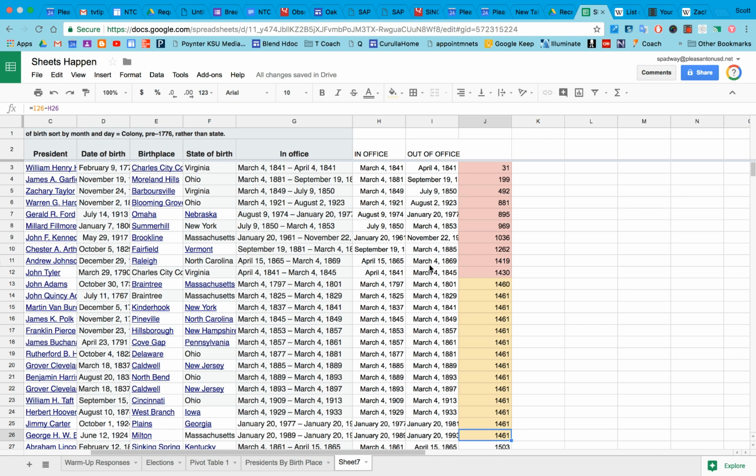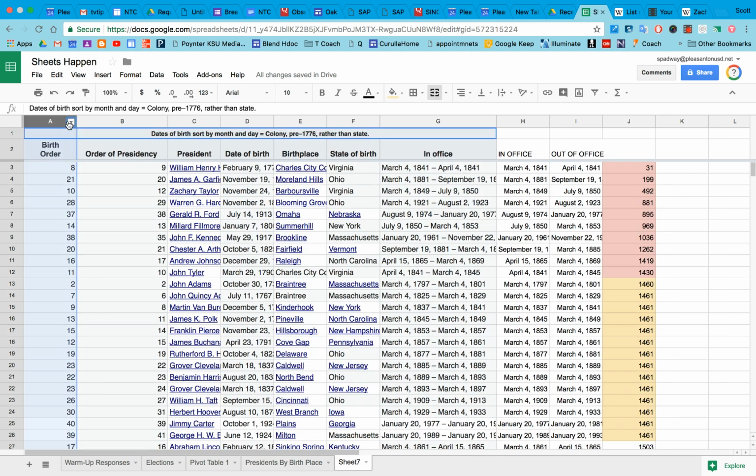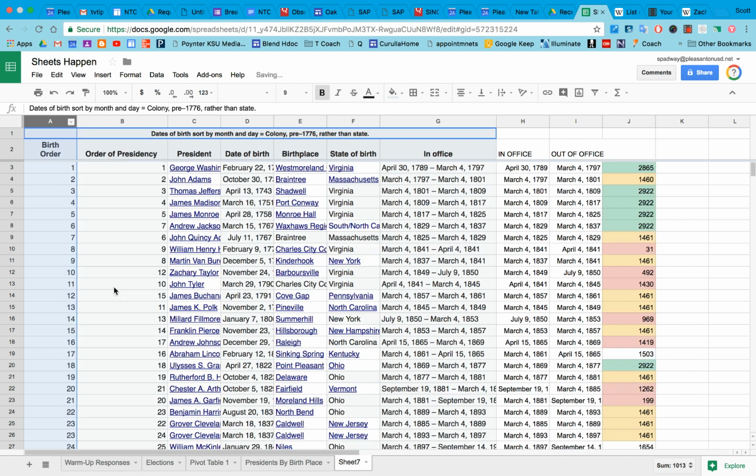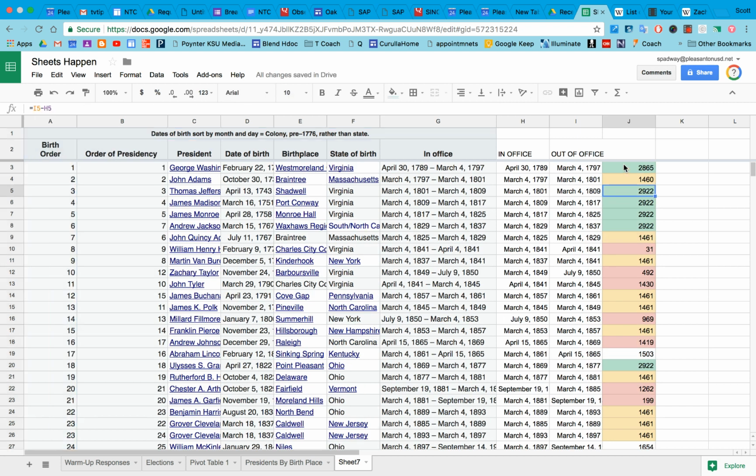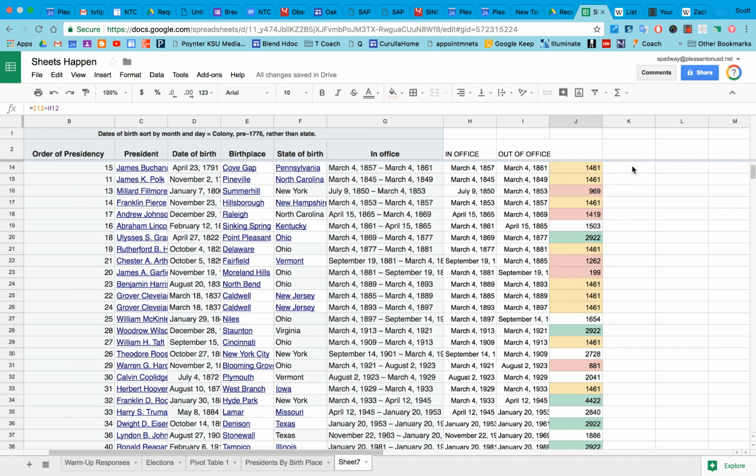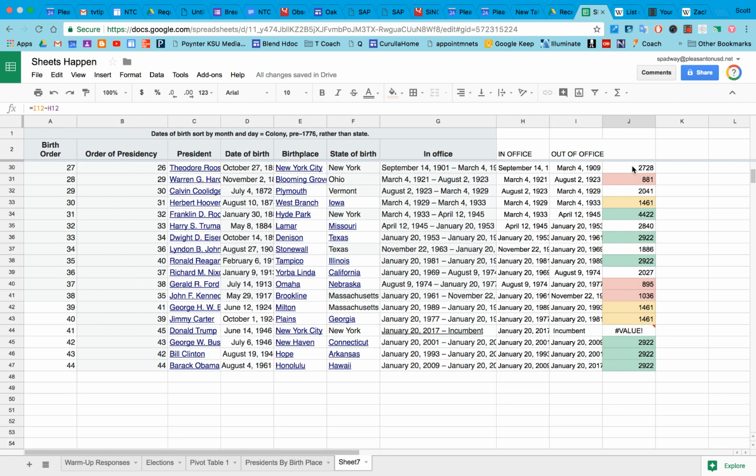Now, as we sort this data, if we wanted to go back to our original order here, which was by birth order, you'll see those conditional formatted rows start telling us a slightly different story, right? They tell us, okay, look, we had a two-term president, a one-term president, a few two-term presidents, one-term presidents, a short presidency, another one-term presidency, short presidencies, and it just starts painting an interesting picture about the data.